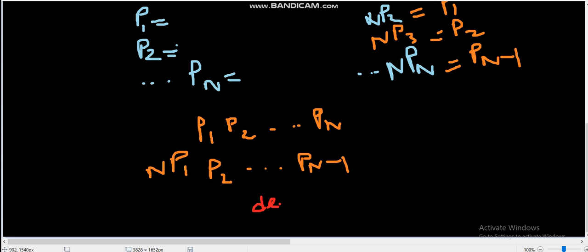What does a DQ do? A DQ has two types of operation. We can pop from the front, or we can pop from the back. Similarly, we can push into the front and we can push into the back also. So what we will do, in every operation we will determine this new P1. Determining new P1 is quite easy.